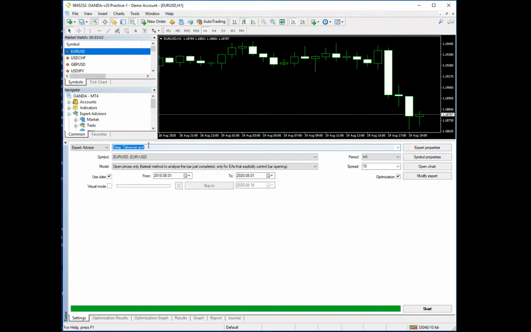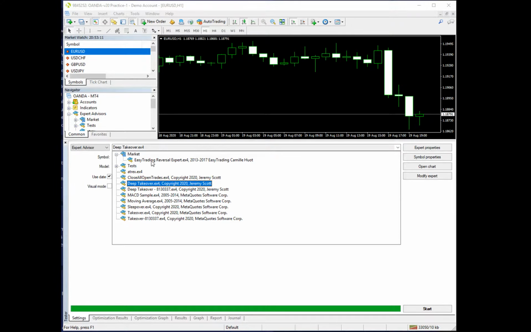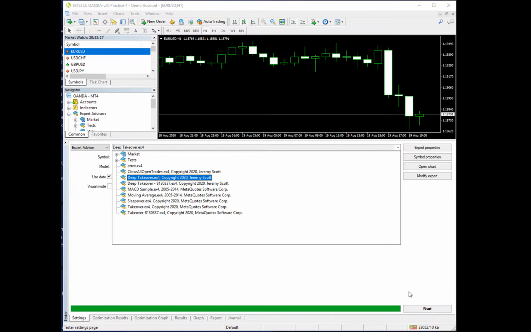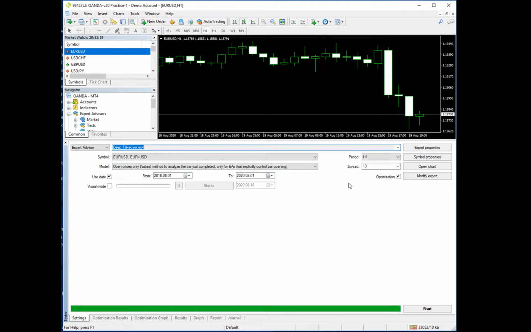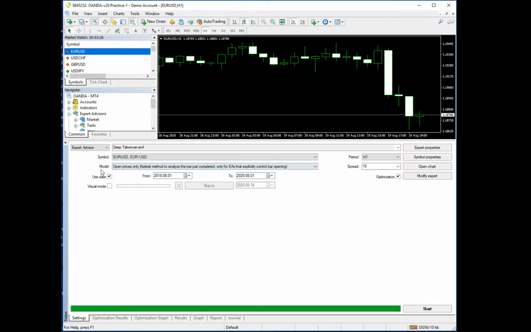Next, make sure that Expert Advisor is selected here, not Indicator. Select your robot from the market. It'll be in here somewhere. For me, it's this one. Then select the symbol that you'd like to trade from this drop-down menu. And the modeling quality can be open prices only.